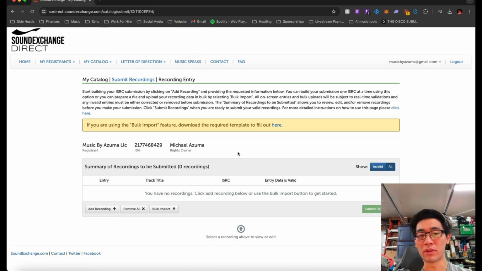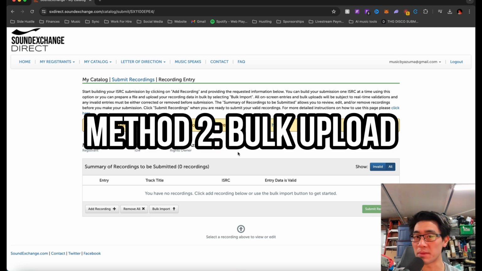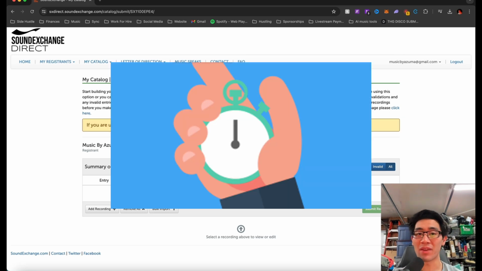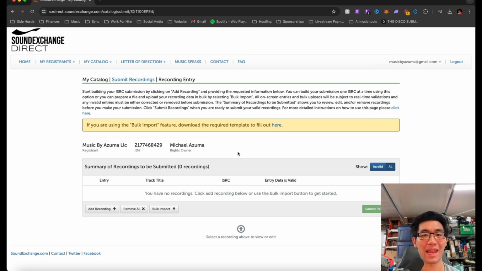So you're going to be pulled up to this My Catalog section. There are two ways to fill this out. If you're registering your stuff for the first time, and you don't have a lot of music, I would recommend you just do one song at a time. If, for example, you have a ton of songs, you can use the bulk option. It does take a little bit of time to set up, but once you do it, it's a life changer.